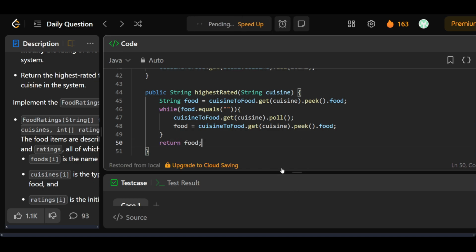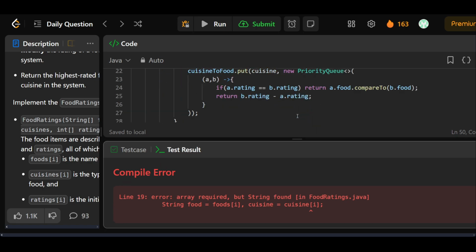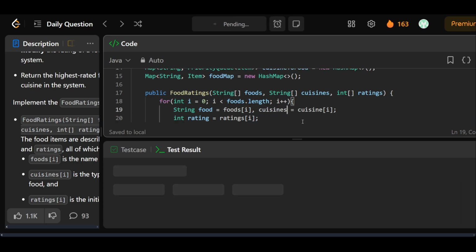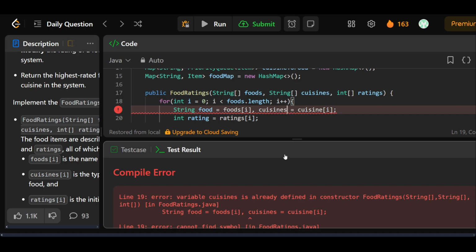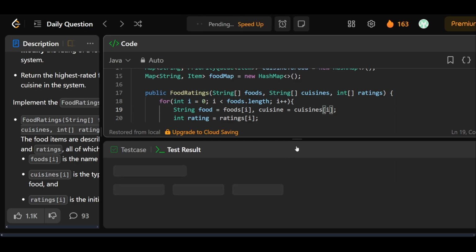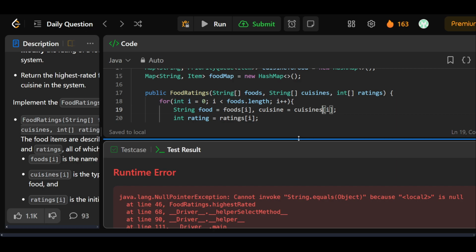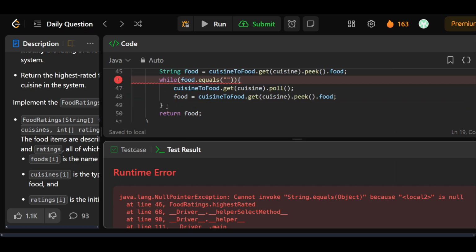Now let's run it. It was a long code. Okay, compiler error obviously expected. Cuisines, it should be basically cuisines. Okay, cuisine is equal to cuisines. Now let's run it. Cannot invoke. Okay, runtime error. Let me just fix line 46. The peek().food and cuisineToFood.get(cuisine).poll(), and food is equal to cuisineToFood.get(cuisine).peek().food.